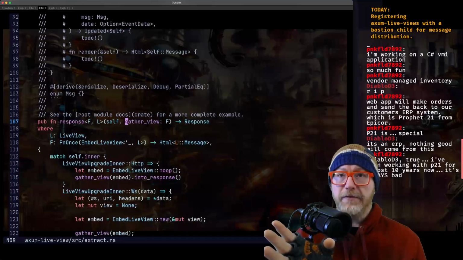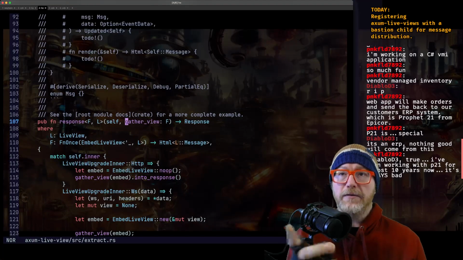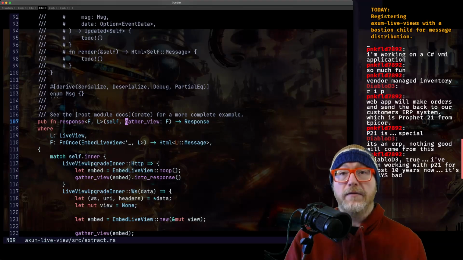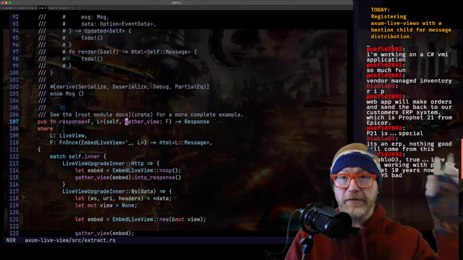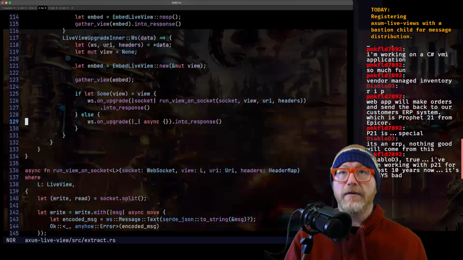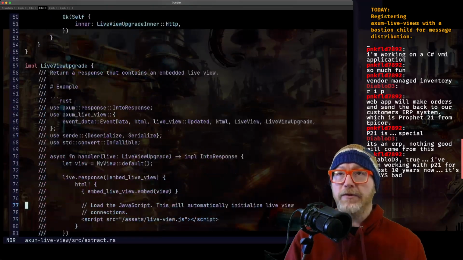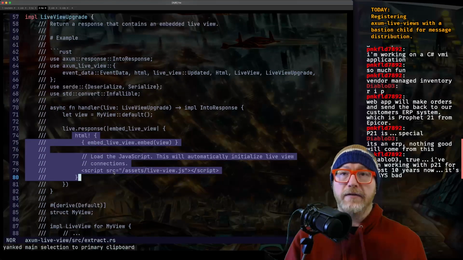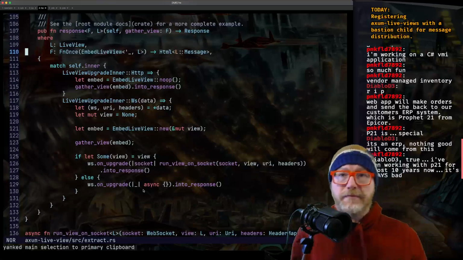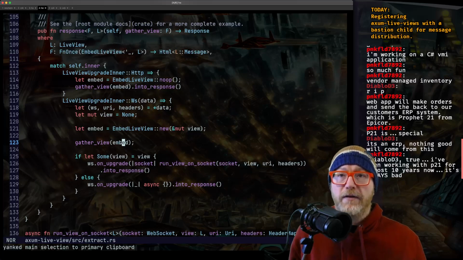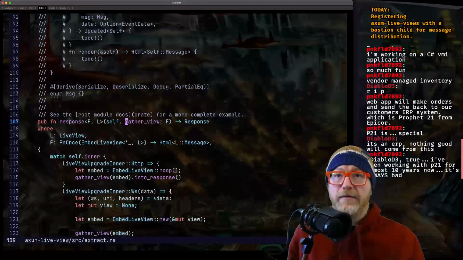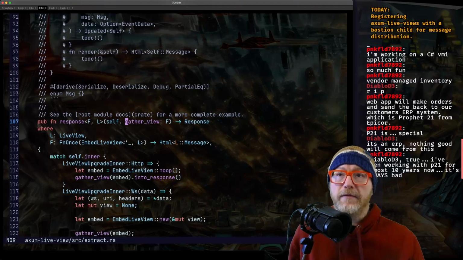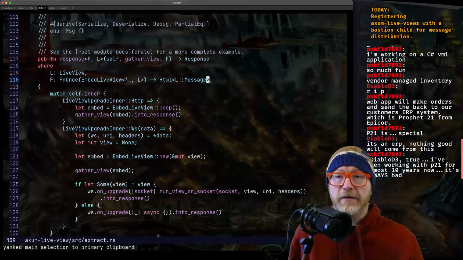What does gather view do? Oh, it's a function that's passed in. Oh, that's the base HTML. Okay. So in the example, that would be this section. Gather view. Okay. F returns HTML, fine.